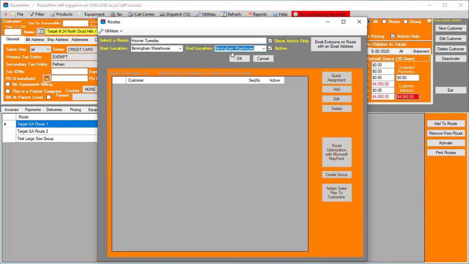If you don't have a warehouse, you can go into Products and choose Product Locations and make sure that your warehouse is created and geocoded under Product Locations. Okay, so now I have an empty route basically. And at this point, I want to add customers to the route.